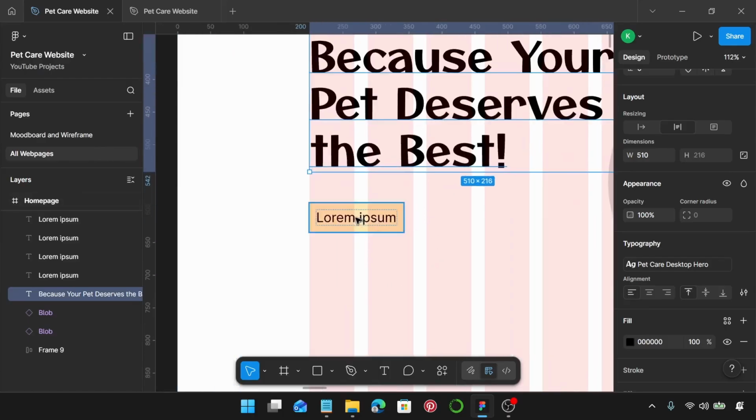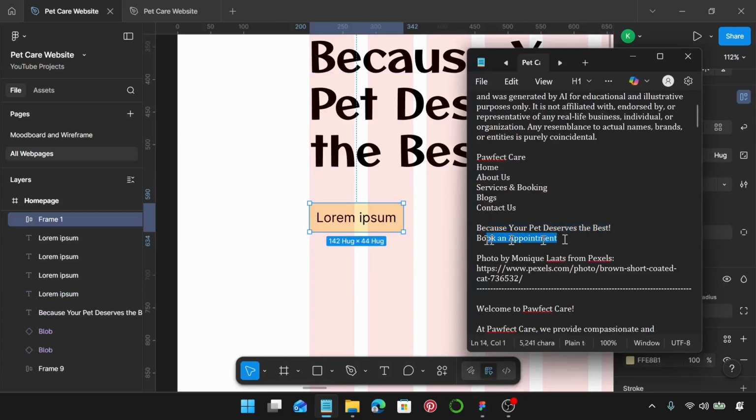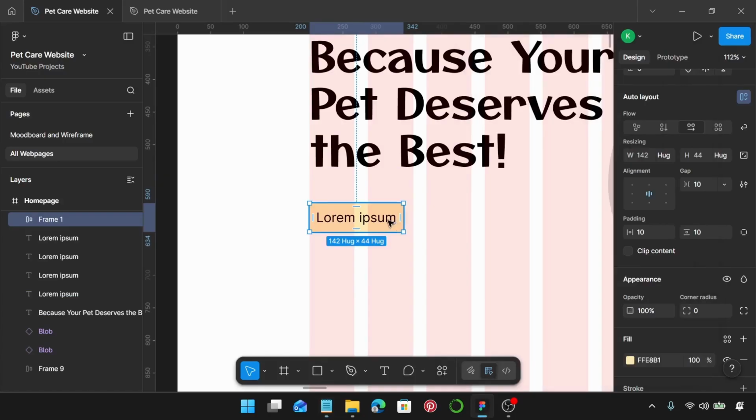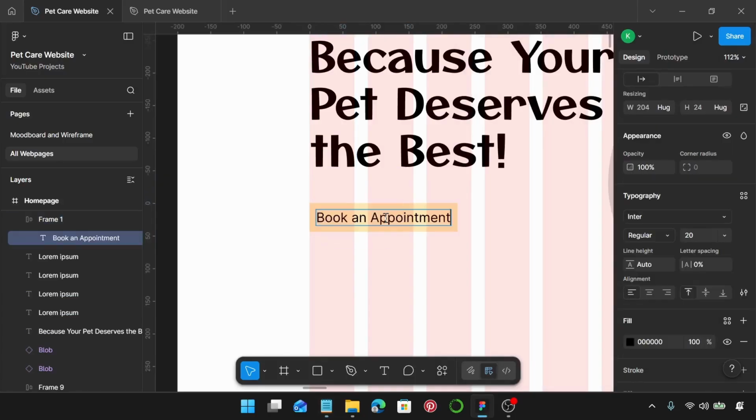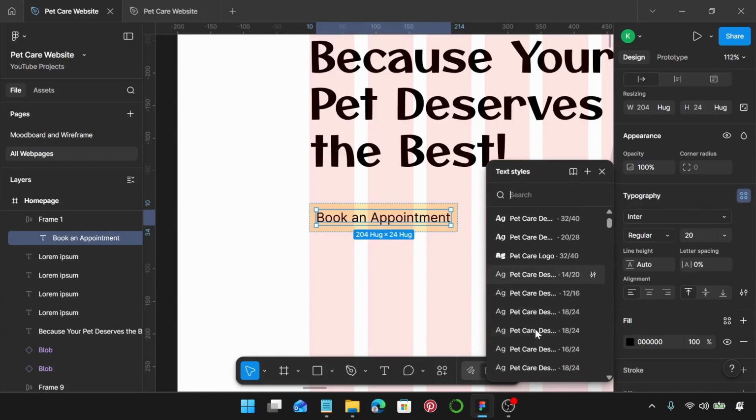We can also reuse this button. I'm going to grab the text for this, copy, and I'm going to paste. Now select the entire text box. Let's change the typography. We're going to change this typography to, this is header. I'm trying to find the button.